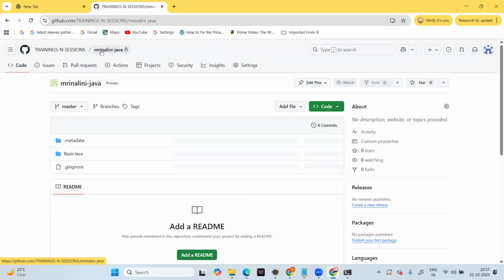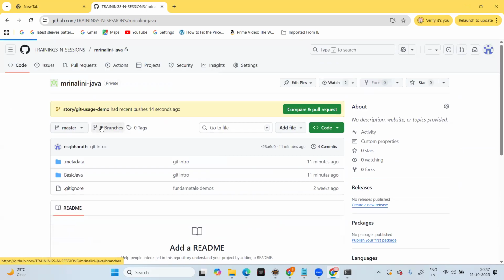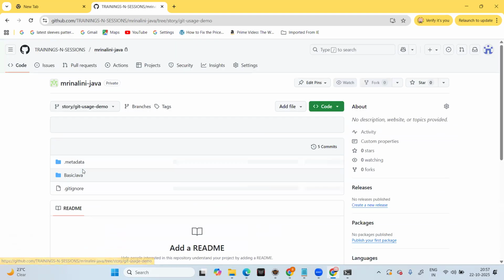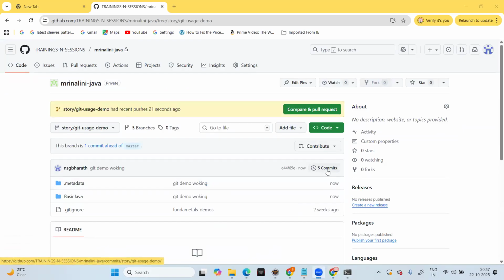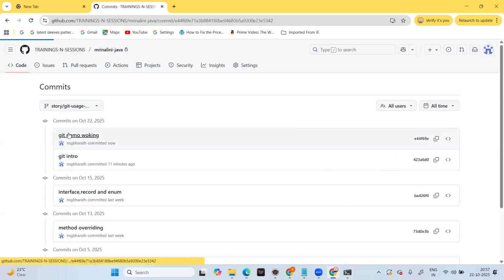Hyphen Java. In this, if you go to the respective branches, that is story. In this, you can see one more commit that says git demo working. And if you see that commit here, you can see git demo working.